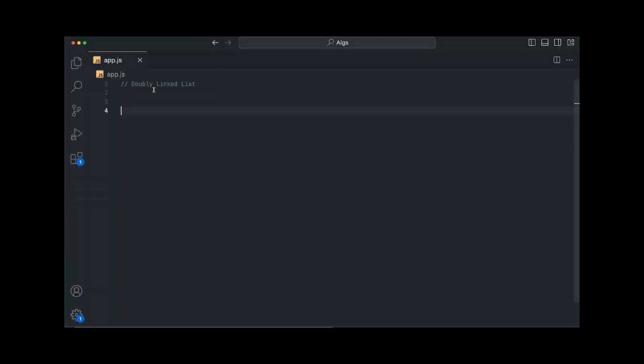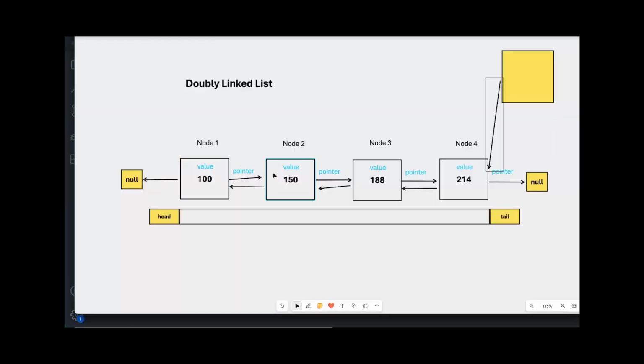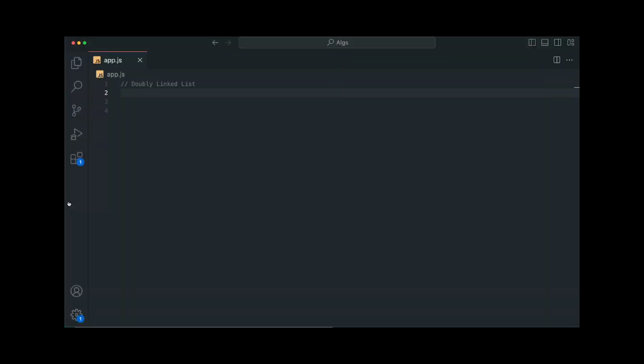So let's talk about doubly linked list. Doubly linked list is basically just like singly linked list, except the nodes have a pointer to the next and a pointer to the previous. So that's the only difference. Otherwise, it's exactly the same. And we spoke about linked list in the previous video, so if you want to know more about it, just watch that video.